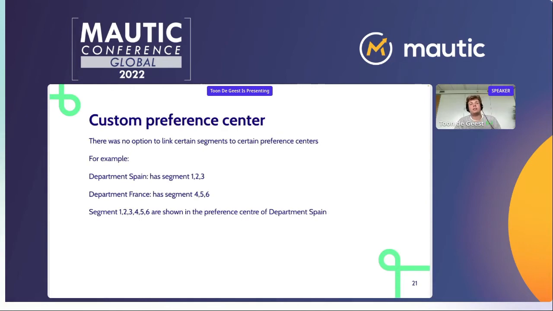Another thing that was needed was a custom preference center, because the preference center that was in Mautic at the moment was not enough for them. For example, they have a department in Spain that has segments 1, 2, and 3, and a department in France that has segments 4, 5, and 6. So all those six segments would appear for the department in Spain, with French translations in it, and it would just cause havoc, and people wouldn't know what was correct for them.